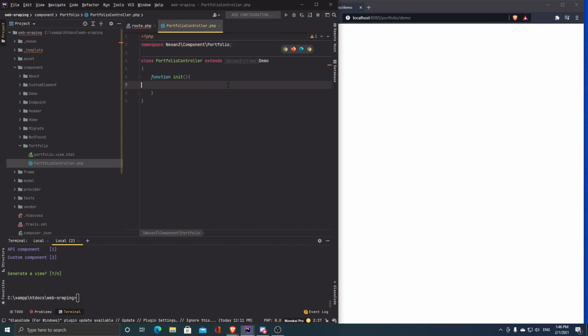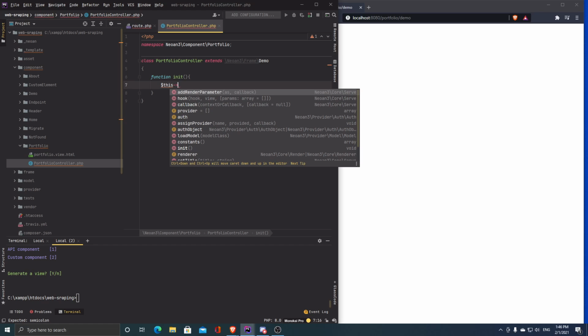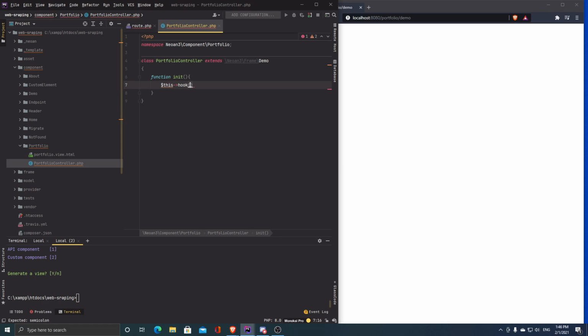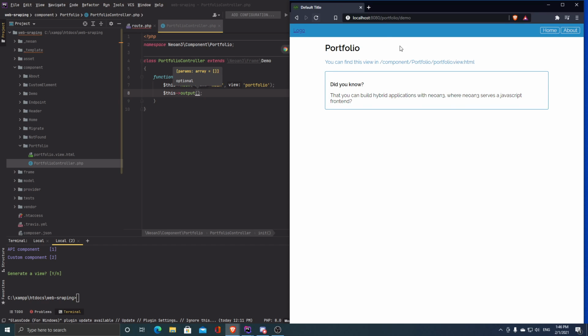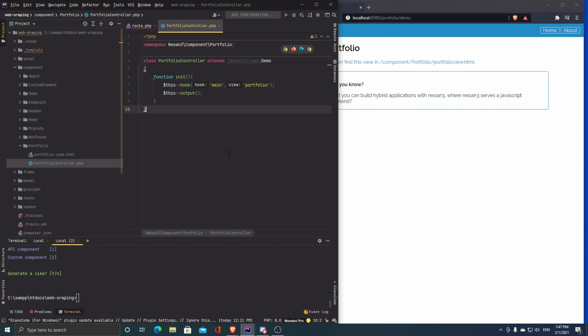So as you can see, this of course doesn't do anything. Now, but it works, right? So I could in theory now basically say, I know what, right? This hook, same thing here. Say main portfolio, and then let's say this output. And as you can see, it works like a charm.